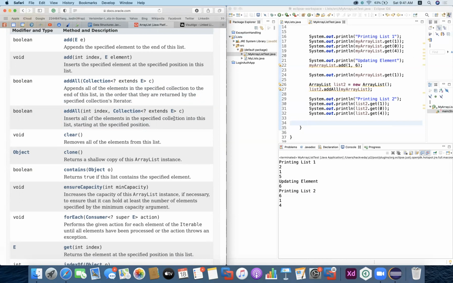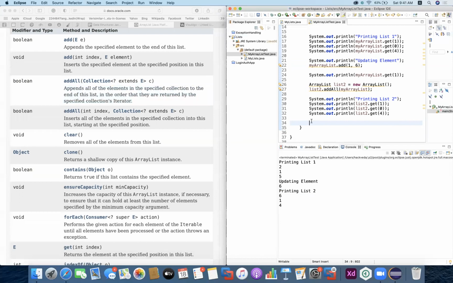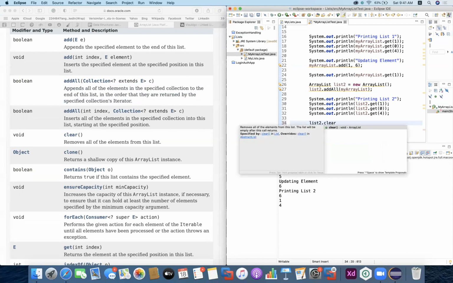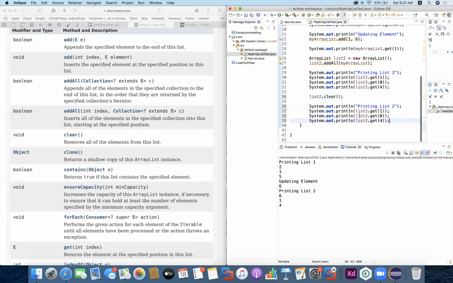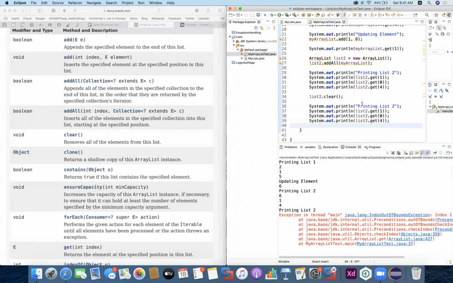Now, what am I going to do? Let's say I'm going to clear my list. So I will access list2 dot clear. We can clear the list. So again, if I print list2, I'm going to get nothing out of it because it's already cleared. I'm going to run, and it is going to throw an index out of bounds exception, because I'm trying to access indexes which are not available in the list, because the list is already cleared. Got it?